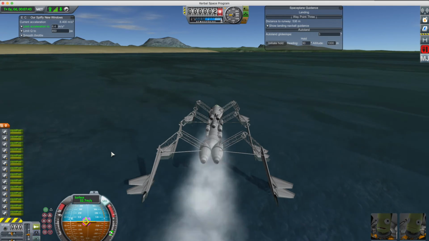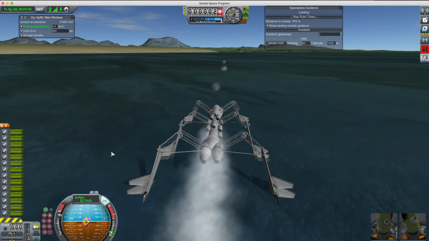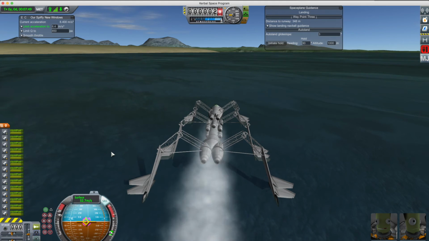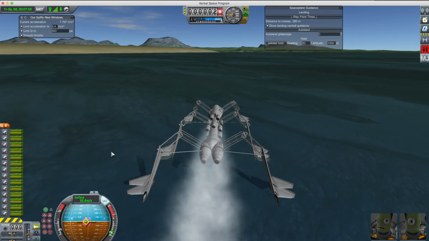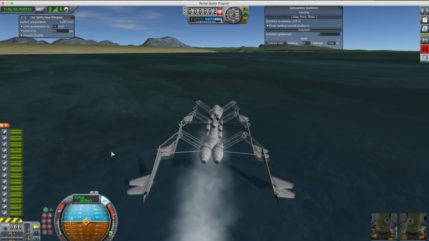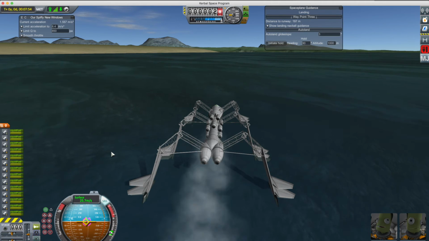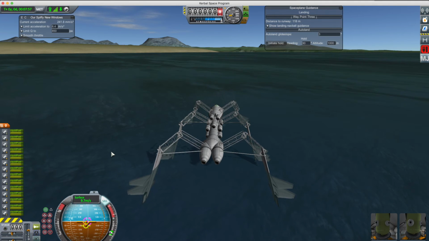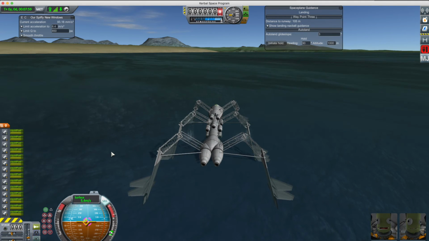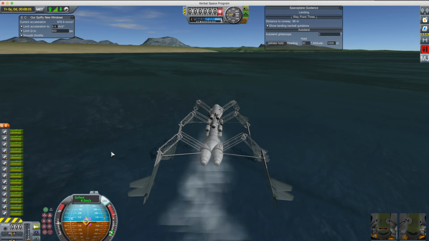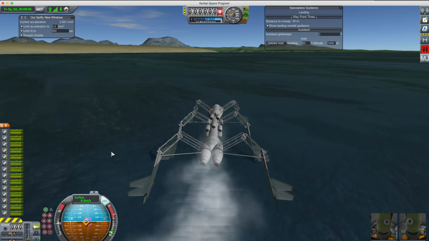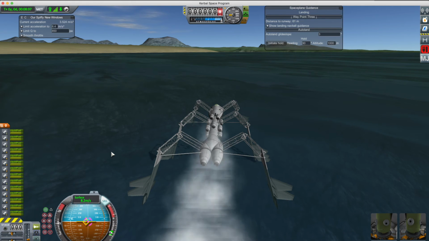I'll just toggle SAS on and off by hitting T. We're getting close to our destination. I'll cut our speed. We'll splash down, and then we can go the rest of the way at low power if we're looking to make a very exact landing at a particular site.